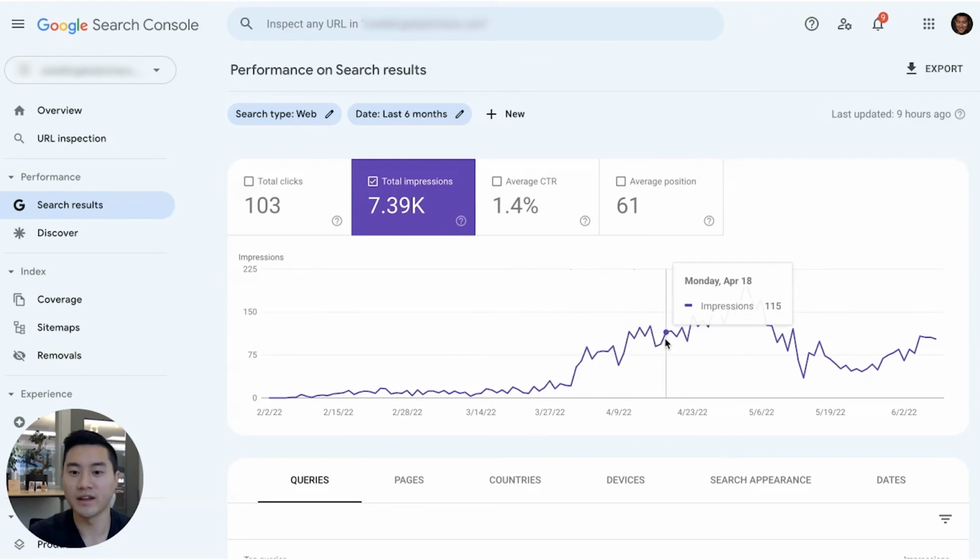It is working here. The website is starting to show up in Google, and now it's your job to really improve the content so that Google wants to keep showing it higher and higher, and that's ultimately going to lead to more people coming to your website, more people discovering you, and more people booking you as a photographer.